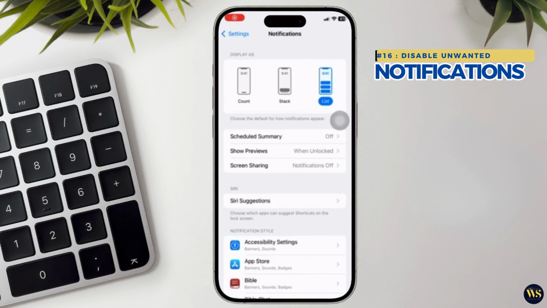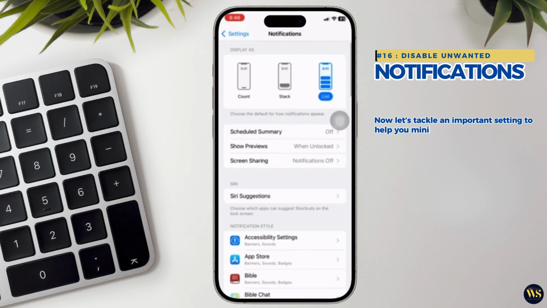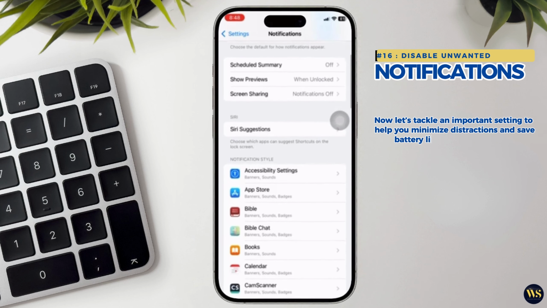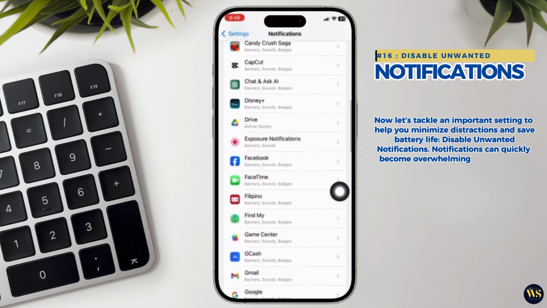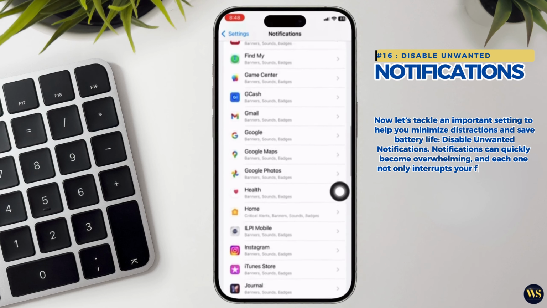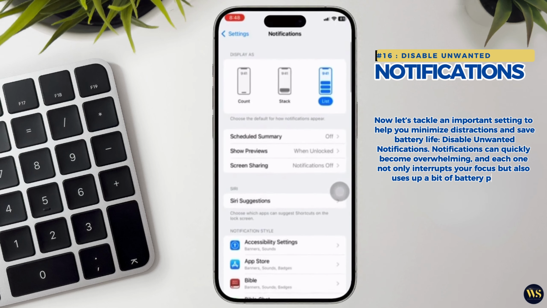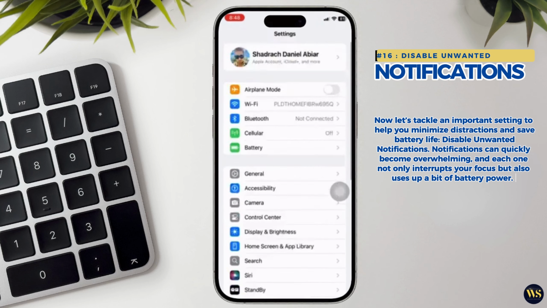Number 16. Disable unwanted notifications. Now let us tackle an important setting to help you minimize distractions and save battery life. Notifications can quickly become overwhelming, and each one not only interrupts your focus but also uses up a bit of battery power.